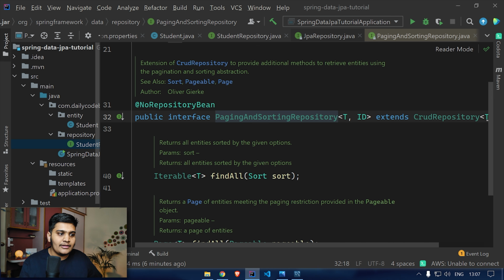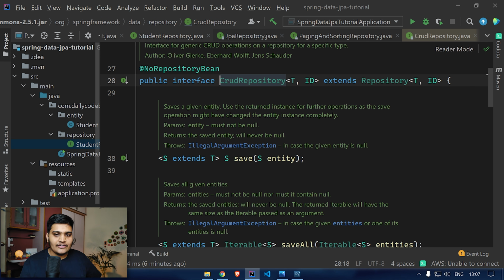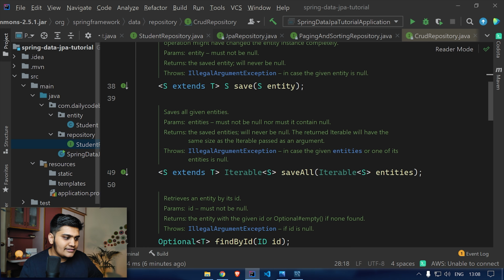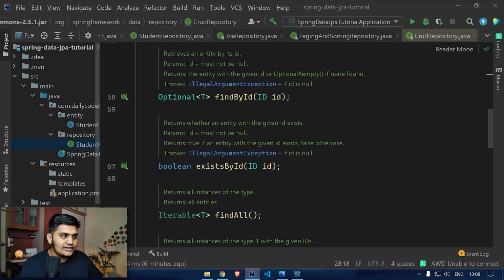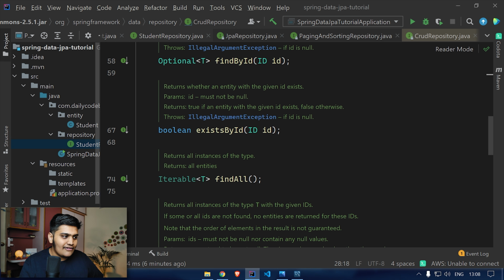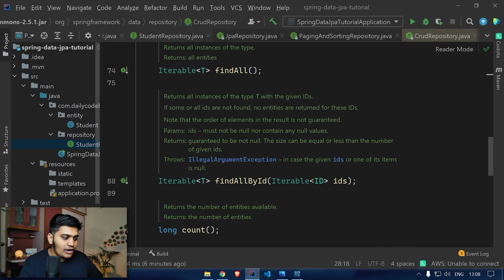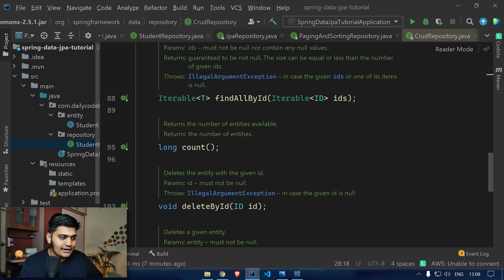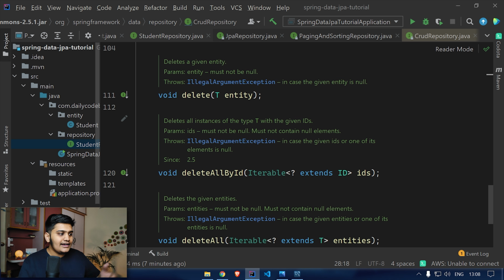And this PagingAndSortingRepository is again extending CrudRepository. This CrudRepository has different methods such as save, saveAll, findById. This will by default get you the data based on the primary key that you have defined. You can see it's passing the primary key over here. It also has methods like existsById to check whether the record is available or not, findAllById, count for how many records there are, deleteById, and delete. So you can see that these are the default implementations available for our repository, and we can directly use these methods to reduce our effort.